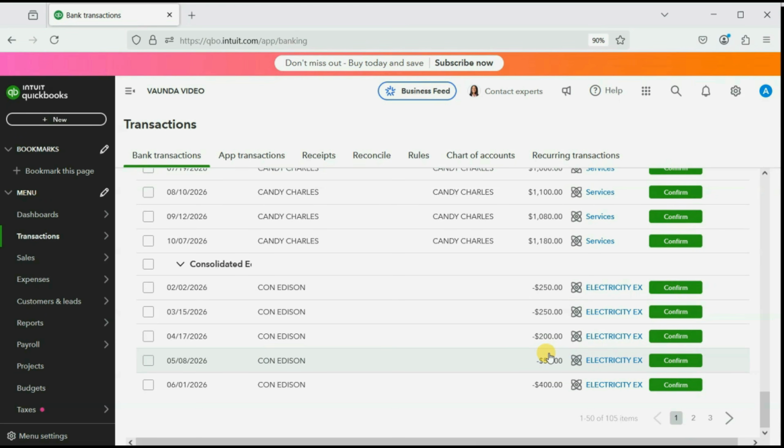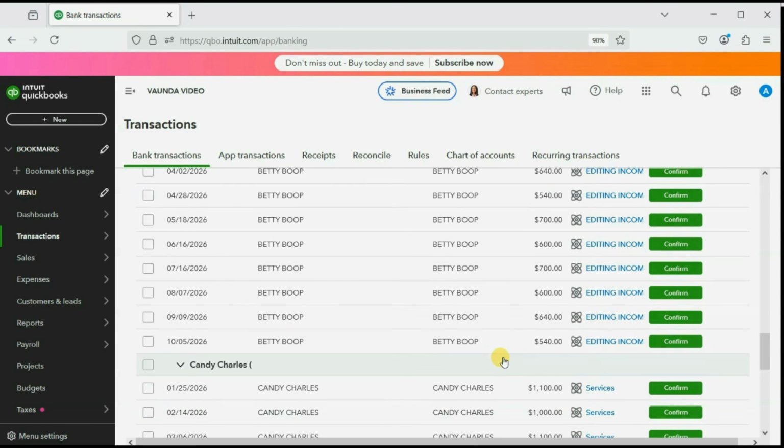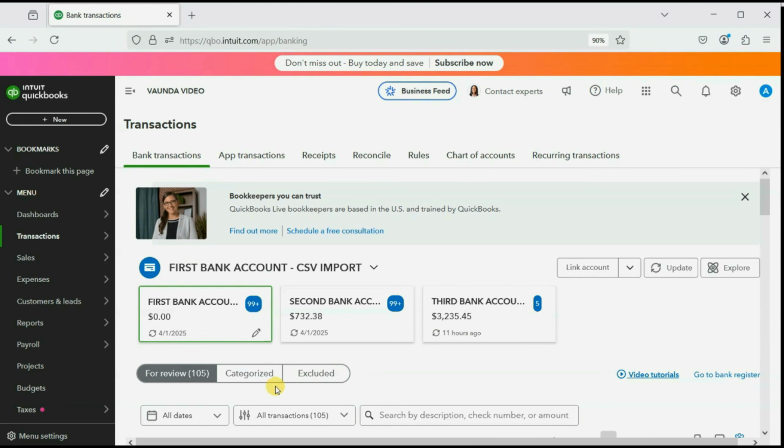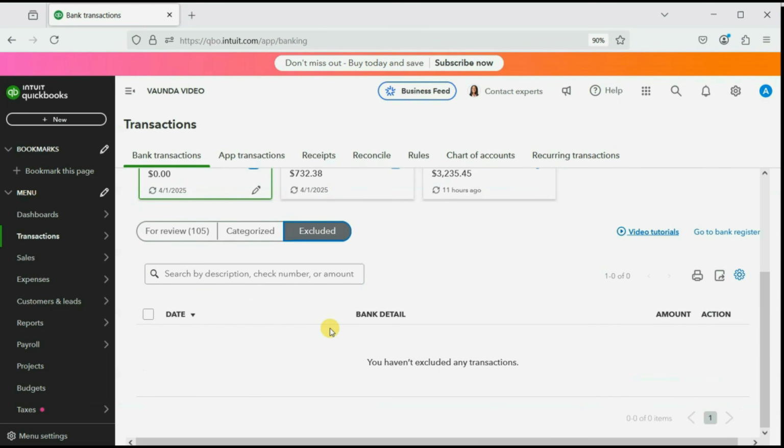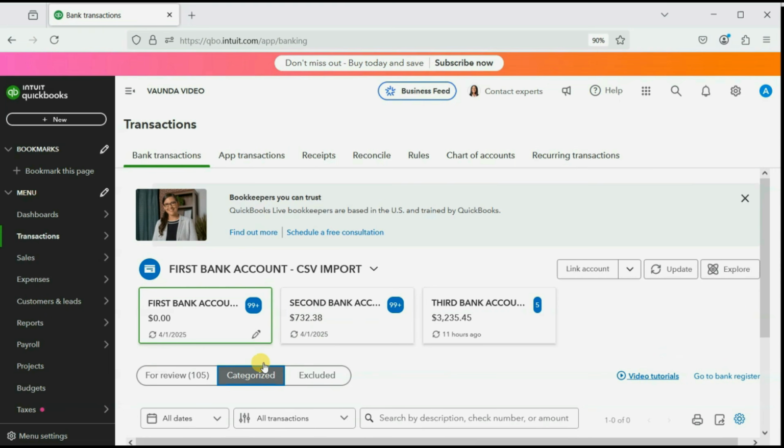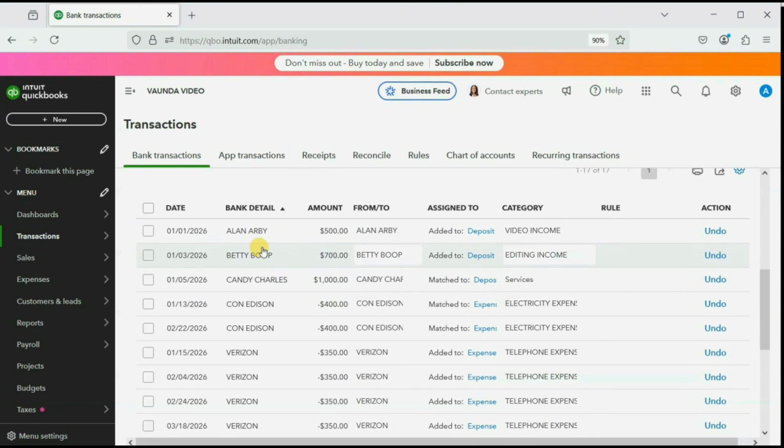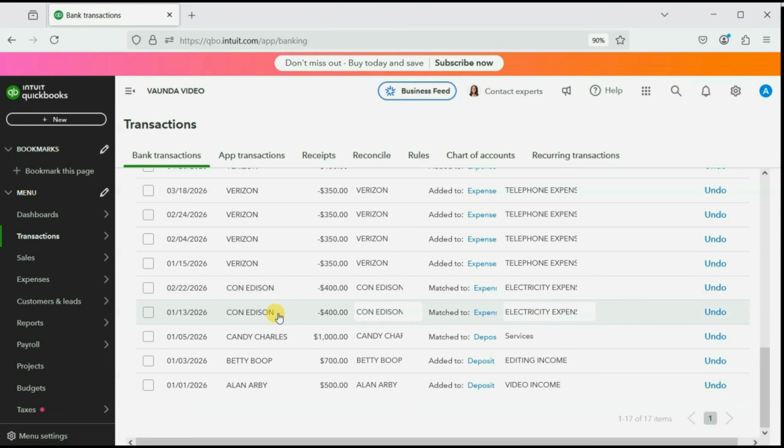And now we go to Con Edison, there's not that problem at all. And of course, if we go to Excluded, they're not excluded. In a way, they're categorized. And if you sort by bank detail, you'll get all of Con Edison's together. And only these two were matched to the different expenses.